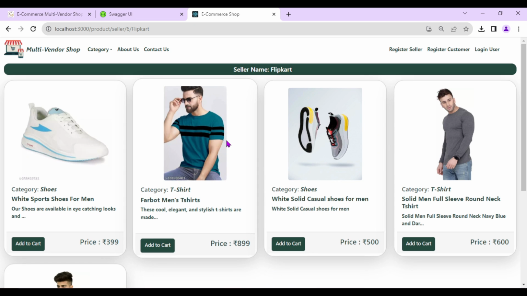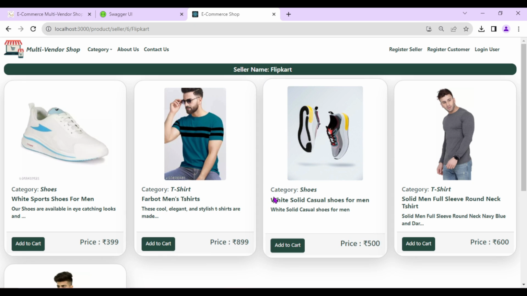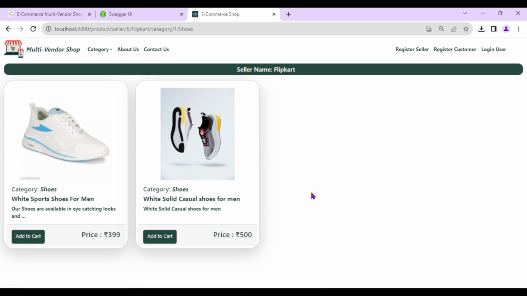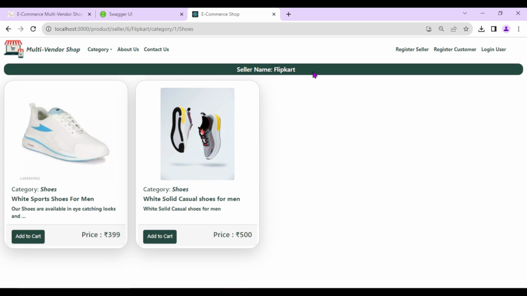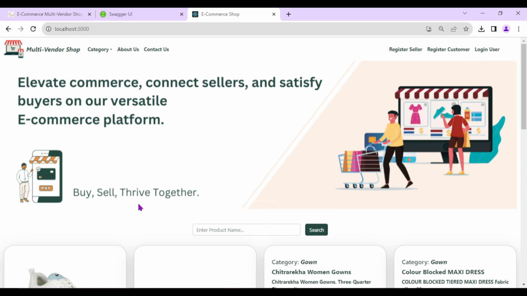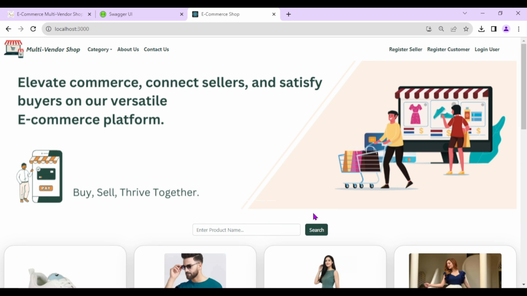Okay, and here also I can search the product by the category. Let's suppose I want to see all the shoes from the seller Flipkart. Okay, so if I click on the shoes, I can clearly see here there are two shoes product which are uploaded by the Flipkart. Okay, so in the similar way, customer can search the product by seller also. We will see those things in the later part of the video, like add to cart, order, and all the thing. Okay, firstly let's go with the flow as I have shown in the overview part.